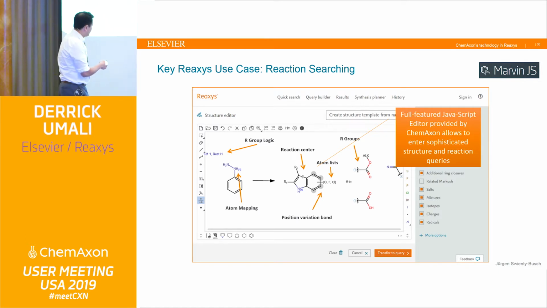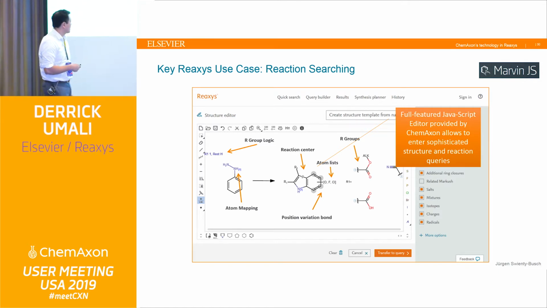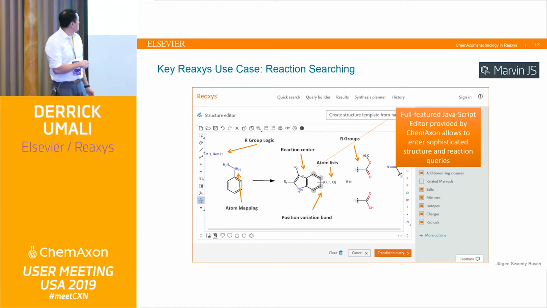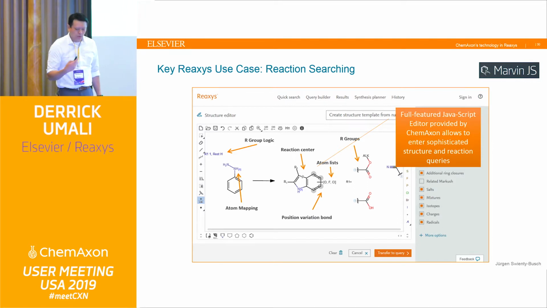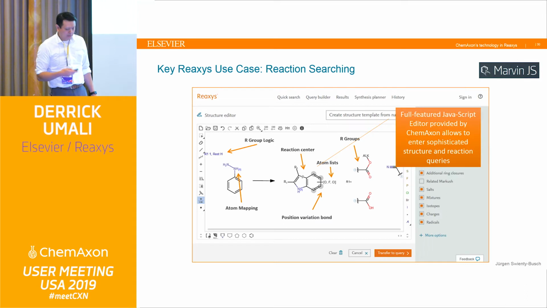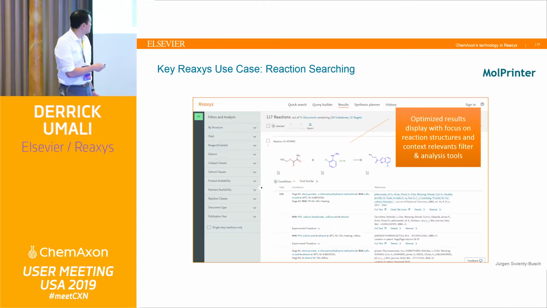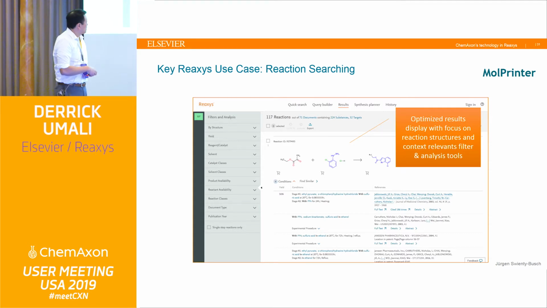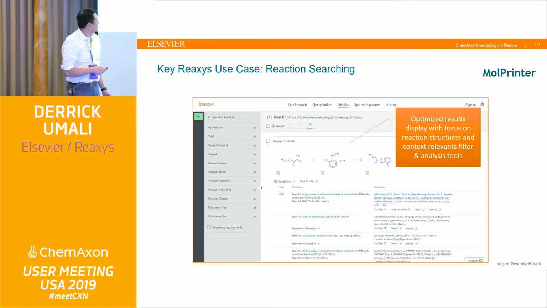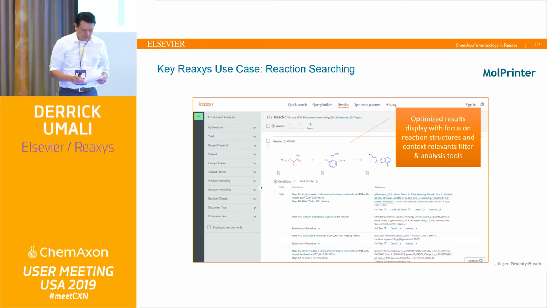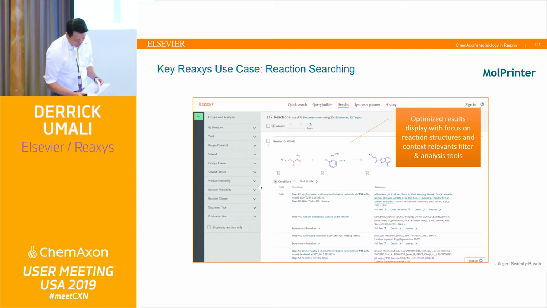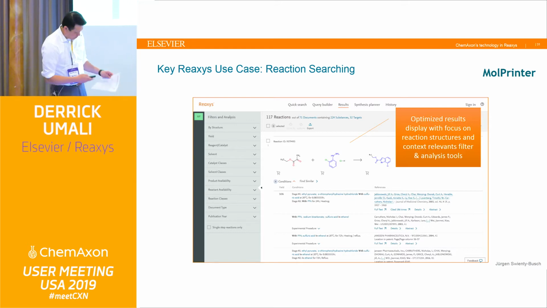The other thing that they did like was the atom list. That's the second one, and then tied for third is definitely atom mapping, position variation bond, as tools in the chemist's belt to advance what they're looking at. And then using Molprinter, once the search is sent back, we have this nice display, the optimized results. Really a great way to display the result set in Reaxys.